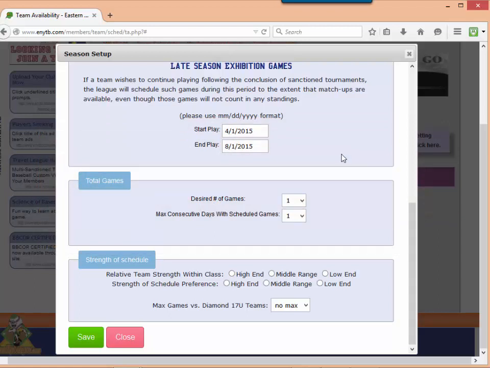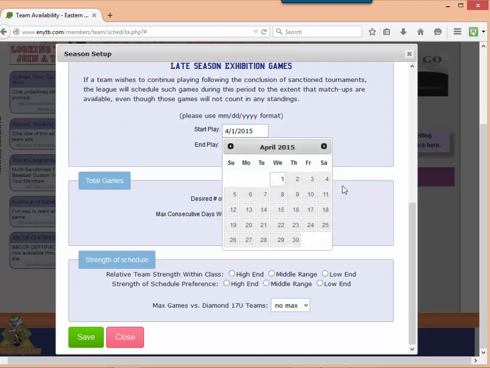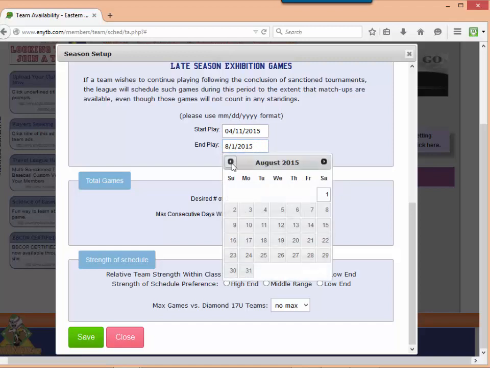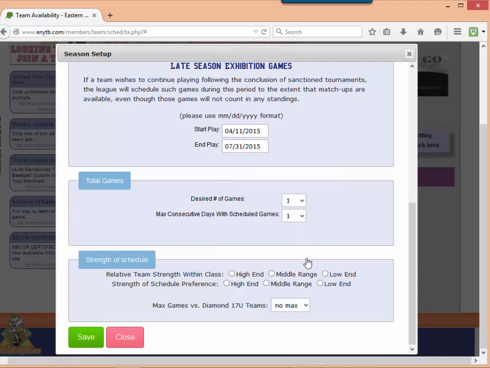In the Start Play field, enter the first day in the season your team is available to begin playing games. In the End Play field, enter the last day in the season your team is available to play. In the Desired Number of Games field, enter the total number of games that you would like to play throughout the season.